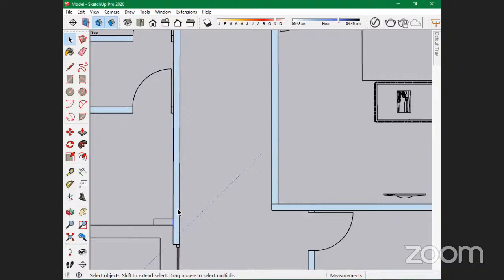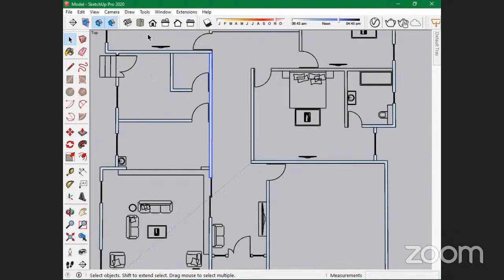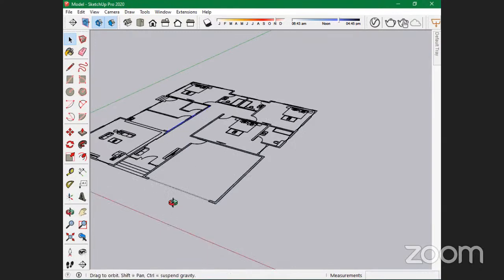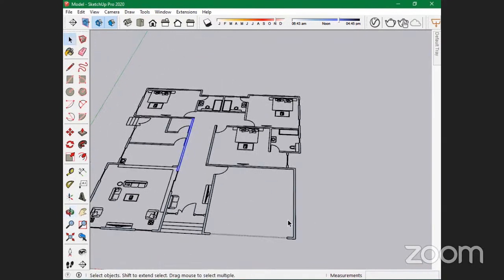Want to extrude it to a height. In this case, it's 3,100 millimeters. For the height of an average residential building, it should be 3,100 millimeters. So for that, I'm going to use an isometric view, and then maybe orbit it a little.